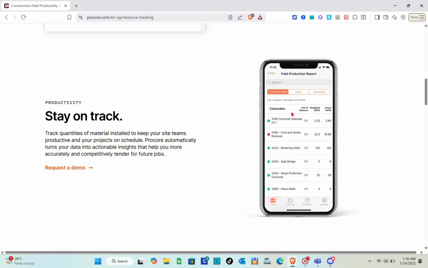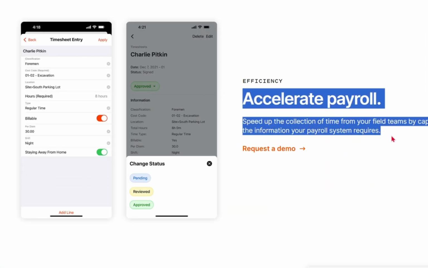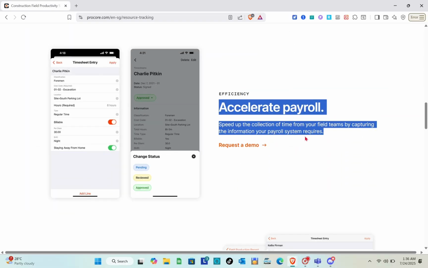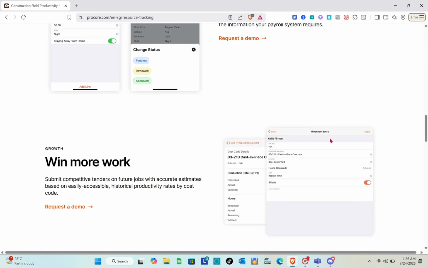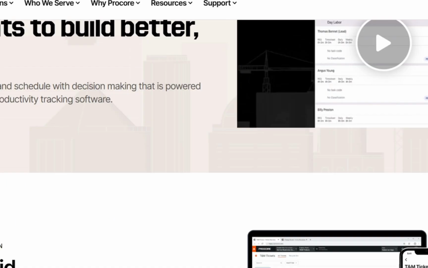Right, so track quantities of materials instead of going there. Next, accelerate the payroll. So speed up the collection of time from your field teams by capturing the information your payroll system requires. Okay, so this is a sample right here at the left side. Of course, you can win more work.